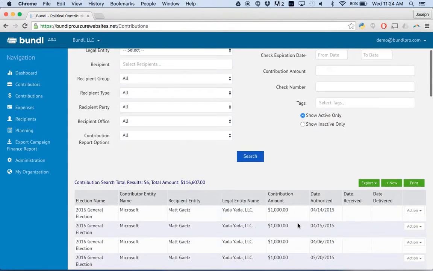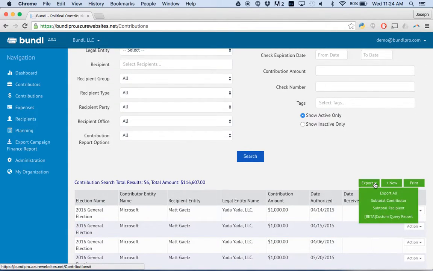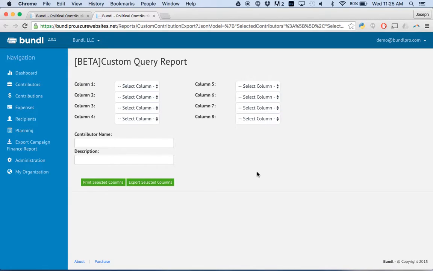You'd pull your query and then click on this export button. You can either export all, and that will export everything you see there to a CSV, a subtotal by contributor, which will export to a CSV but subtotal the amounts for every contributor, subtotal by recipient, which will export to CSV and subtotal all the amounts by recipient, or the custom query report. I'll click the custom query and we'll go into that real fast.